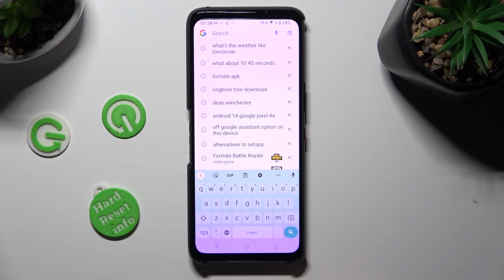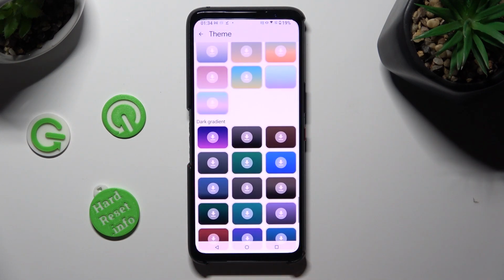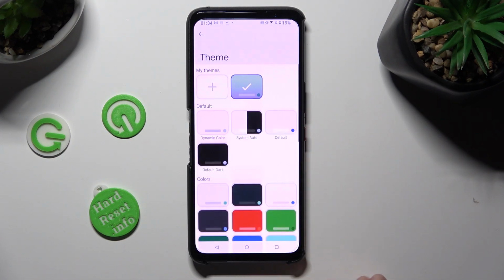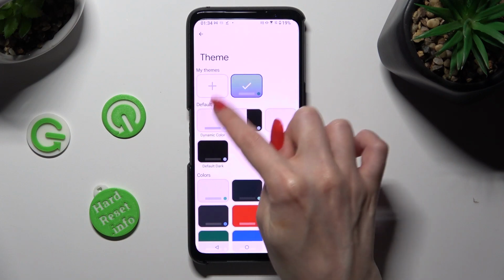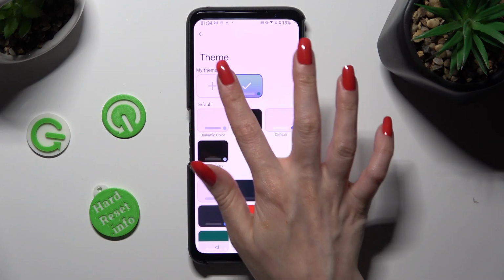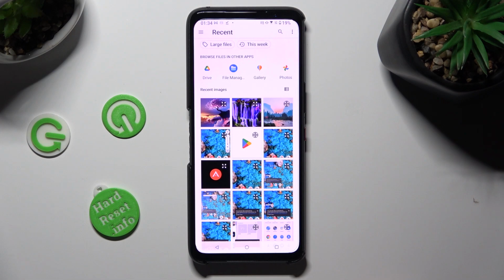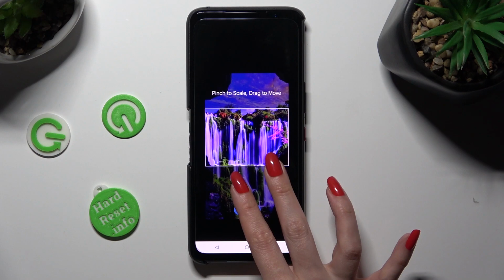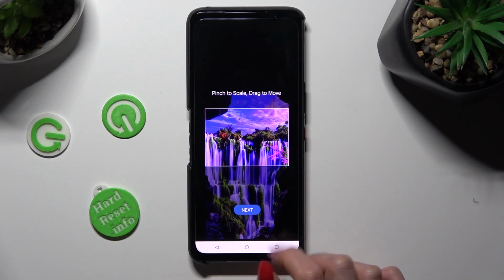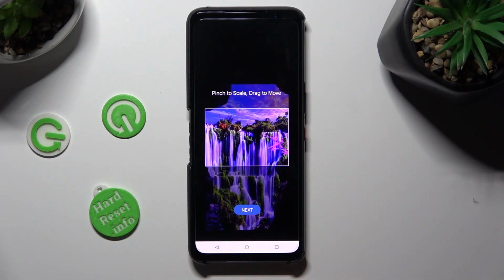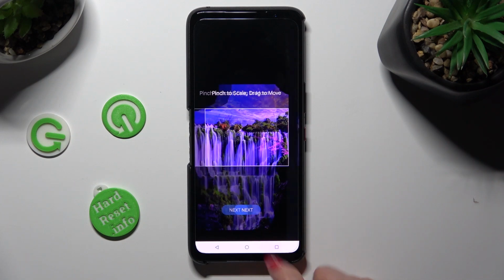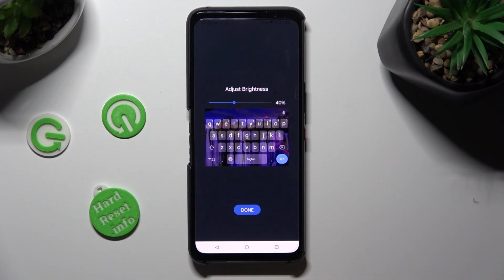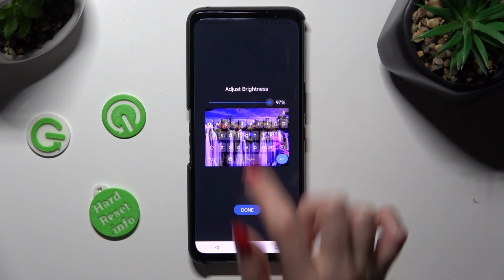But if you want to customize it, you can always do that by accessing the same settings. This time though, you need to swipe up and click on this plus icon under My Themes. Now tap on the photo that you wish to apply, pinch it to scale and drag it to move. Then tap on Next. Adjust brightness by swiping left or right.